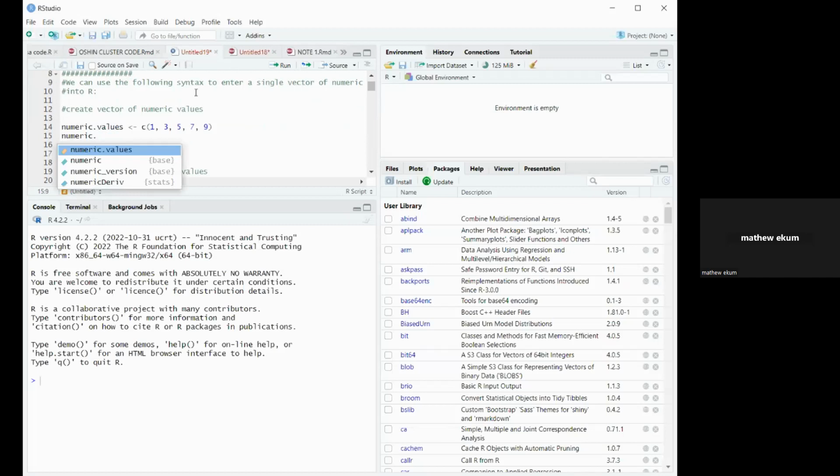You can see it's suggesting numeric dot for me. Is it numeric underscore version, or numeric derivative, or just numeric, or numeric dot values? So just press enter or click numeric dot values. You have your numeric dot values.